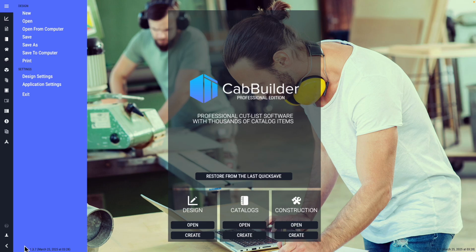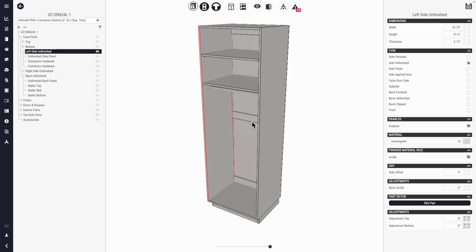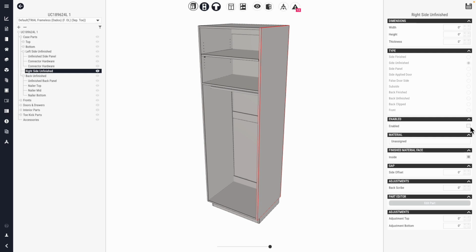This video will focus on the new features we bring in this update. We will start with changes to the wireframe editor menu. Side and back panels now have the enable/disable setting that can remove case parts from the construction, adjusting connected parts to occupy the leftover space.